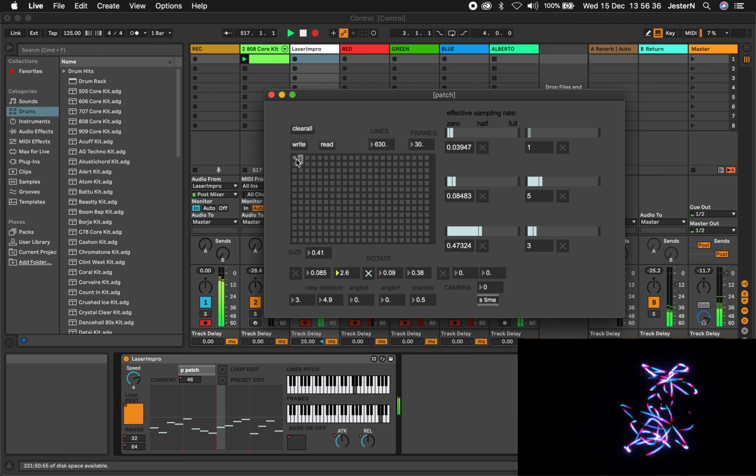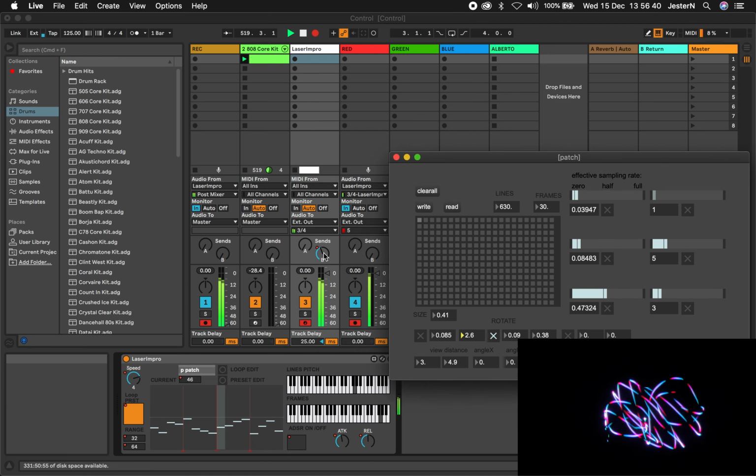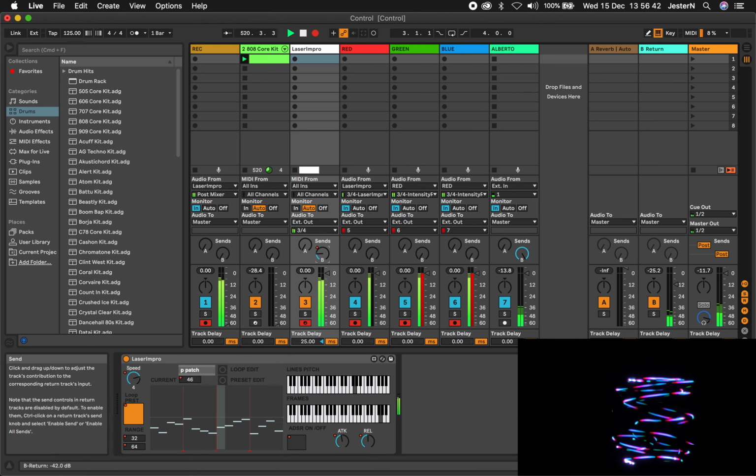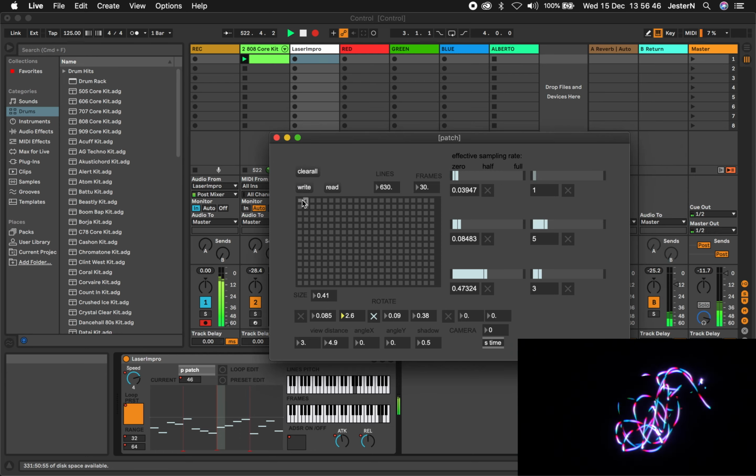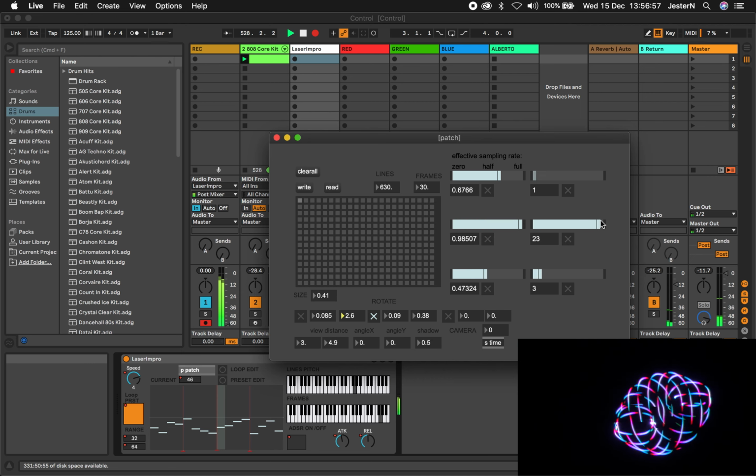To save it, I can simply press Shift, and let me just lower this volume so you understand better. To save my preset, I can just press Shift and click on the button relative to my preset. So now I have preset number 1 saved, and I can create another preset.